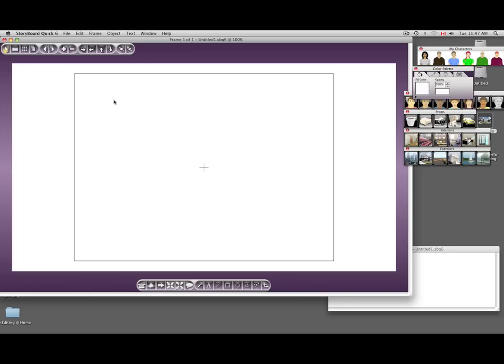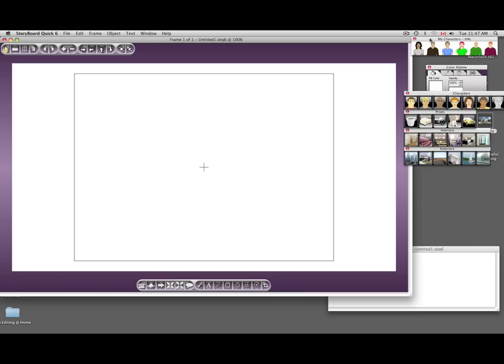If I wanted to change that, I could simply come up to the StoryBoard Quick Preferences and change them in there. Now, I'm just going to make sure that all my palettes are out of the way here before I start, because we'll get to the palettes in just a second.